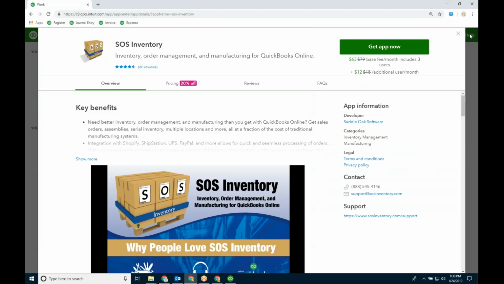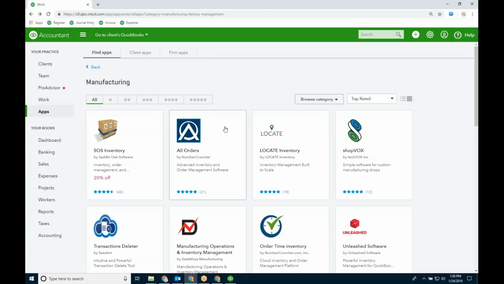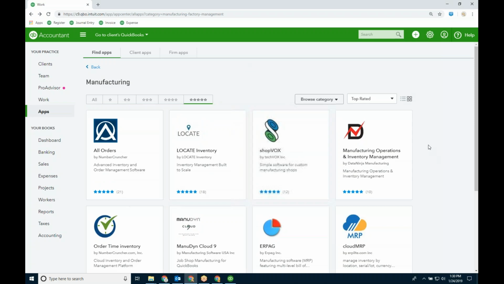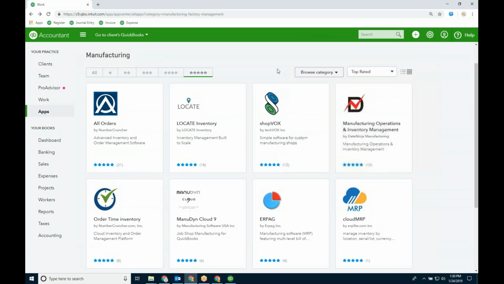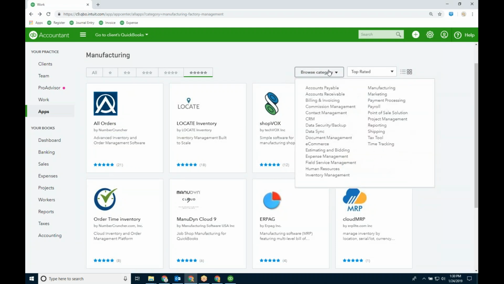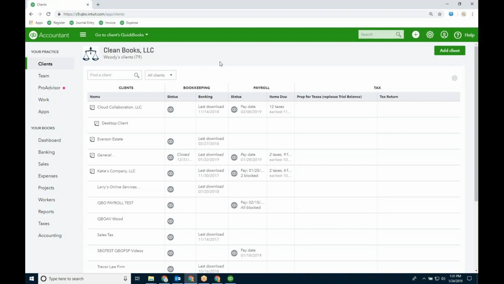For core stuff, you won't need an app, but sometimes you might. So you're able to just filter and look by industry to find what is really the best app for whatever the category might be. Everything from e-commerce to CRM to job costing, which you might not even really need an app for soon. So anyway, that's really QBOA.